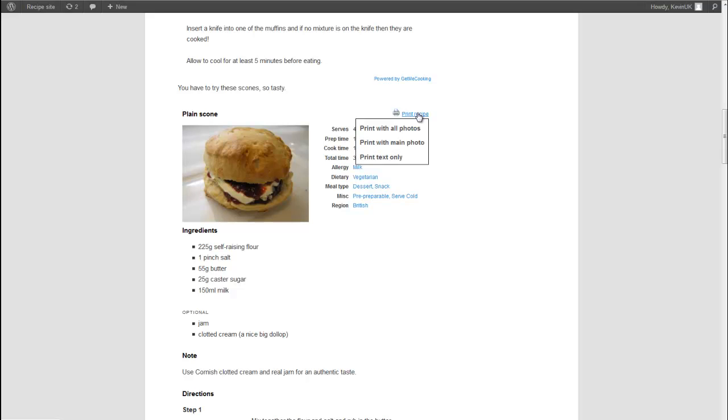So when you press this print icon, it will only print the plain scone recipe and not the chocolate chip muffin recipe just above. The print options shown also depend upon the recipe itself. So for example, if you don't include a main photograph, then the user will only see the relevant options available.